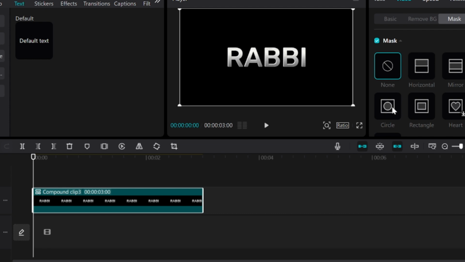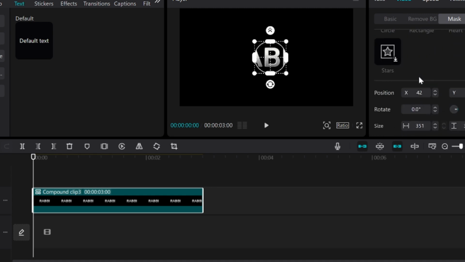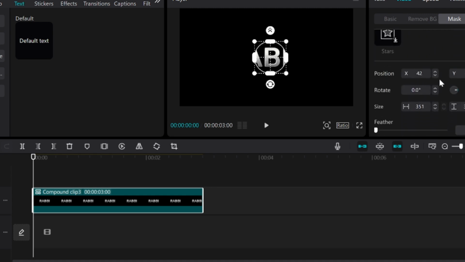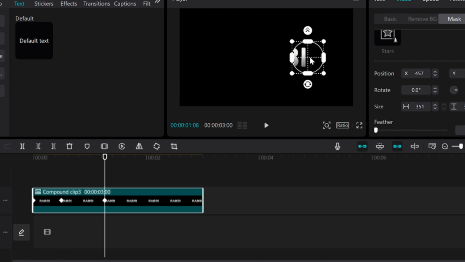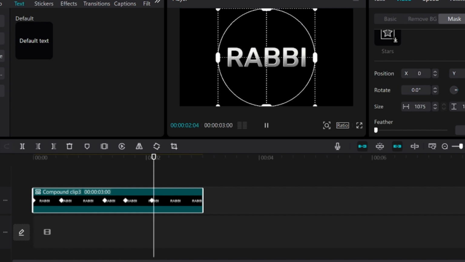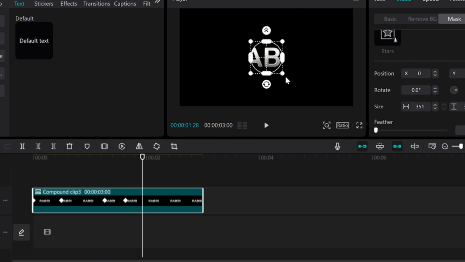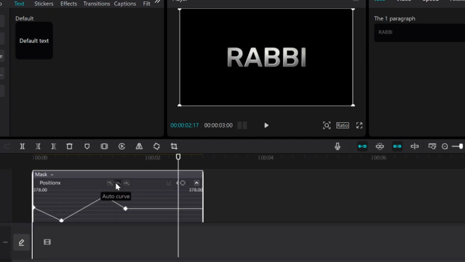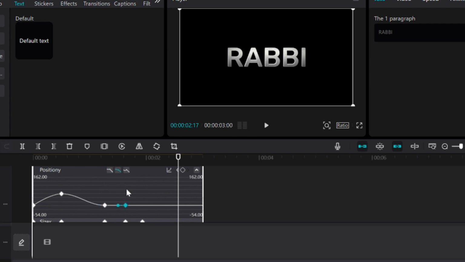Next, go to the Mask tab and choose the circular mask. Adjust the mask size to be a bit smaller and set the feather to around 15. Add keyframes to the mask position at different points in the clip, and at the final keyframe, increase the size of the mask. You can also play around the keyframe to give a smooth spotlight motion, and there you go.